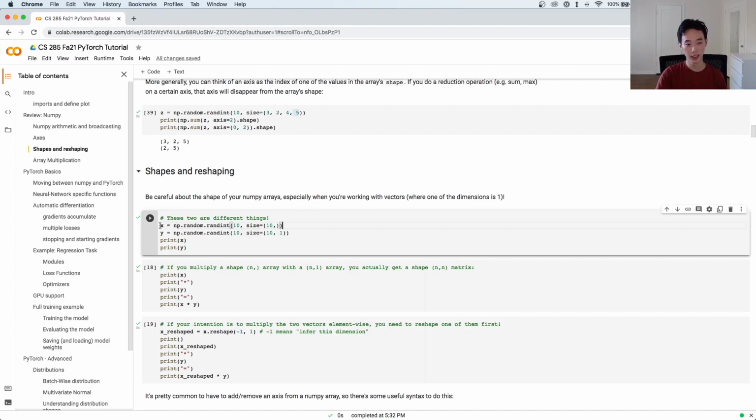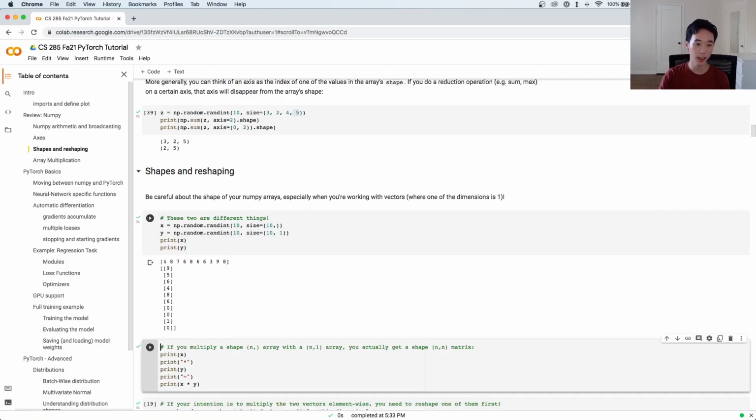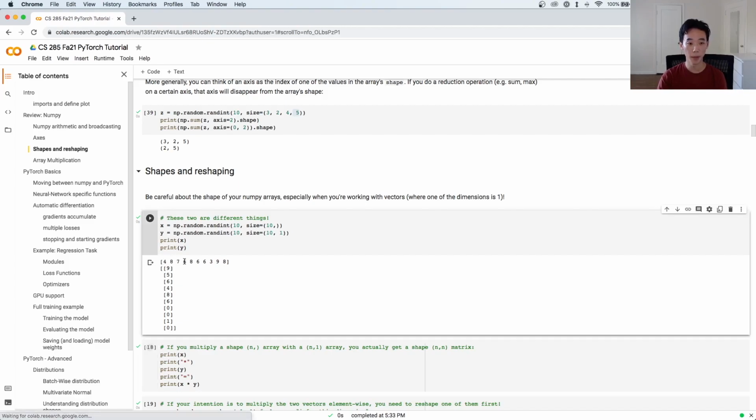So I'm initializing one vector x that has shape 10, and then another vector y that has shape 10, 1. And if you print these out, they have the same number of values at least, but one of them is going to be a row vector and one of them is a column vector. And this distinction actually matters a lot when you start doing operations on these vectors.